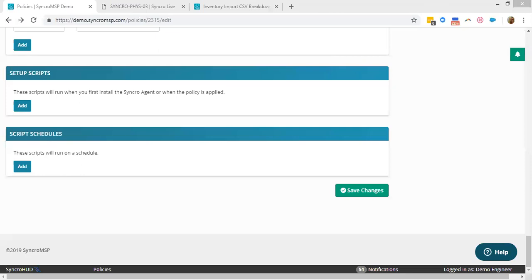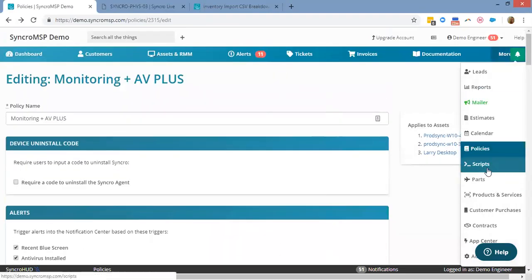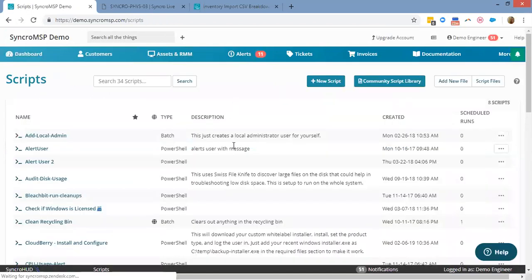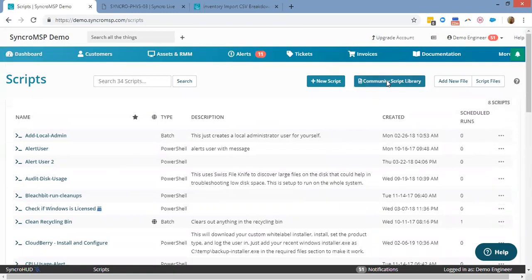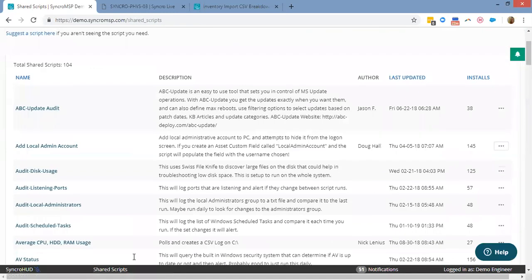All right, so let's head up here. I want to talk about scripts. Our scripting engine is incredibly powerful. We give you quite a few scripts just by default, but we also have a community script library. So we do give you access to this. If there was a script that you would run often, you can just import that to your scripts. Once you've done that, it's now available to you to run on either an asset or a policy level.